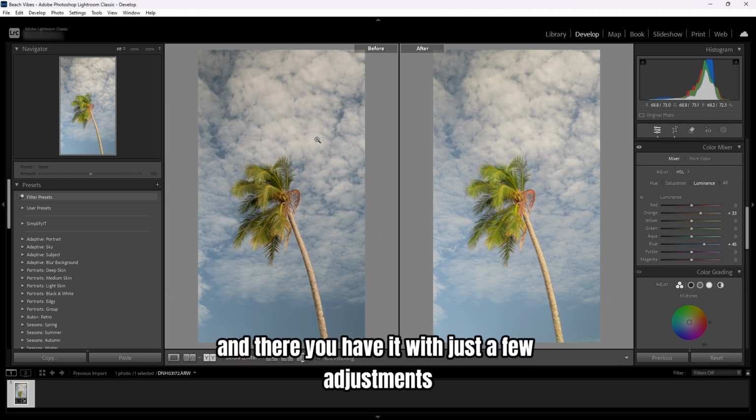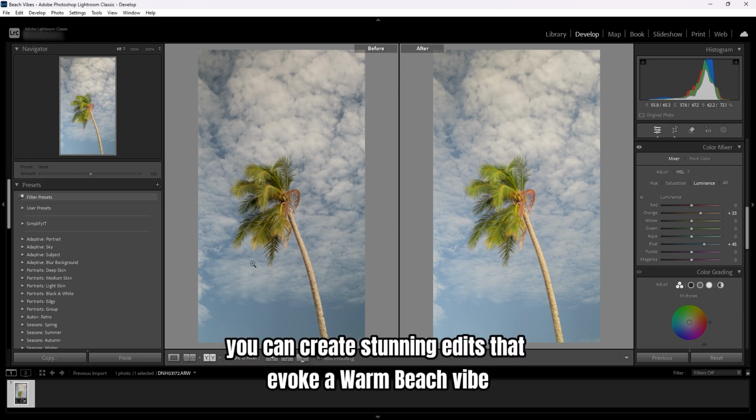And there you have it. With just a few adjustments, you can create stunning edits that evoke a warm beach vibe.